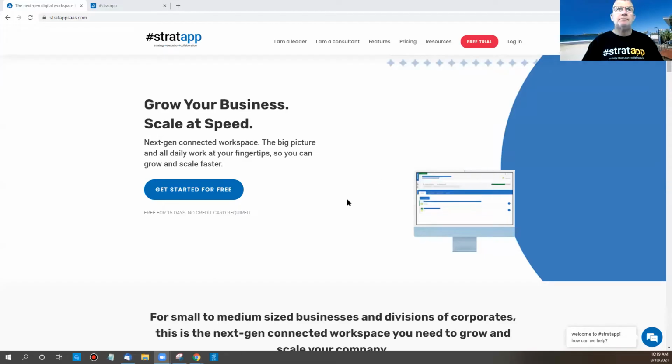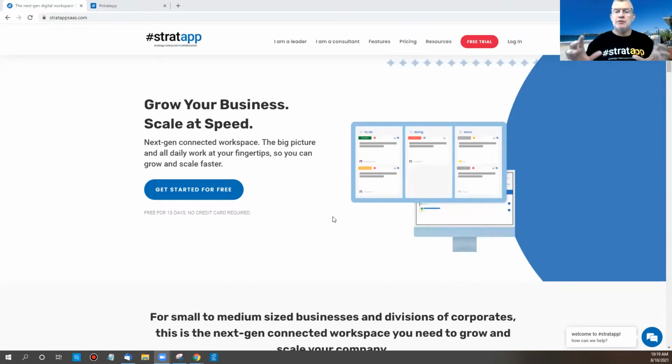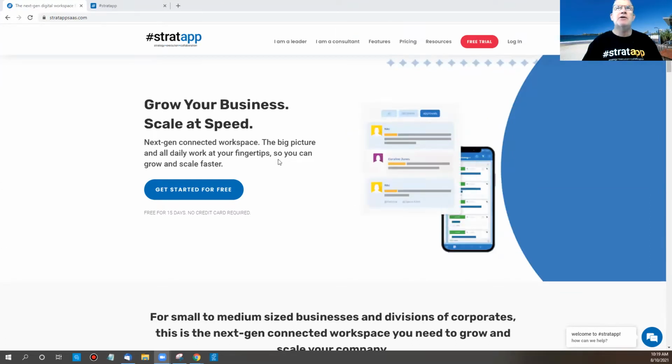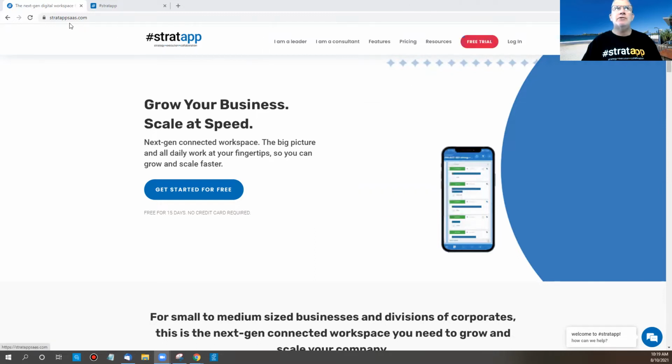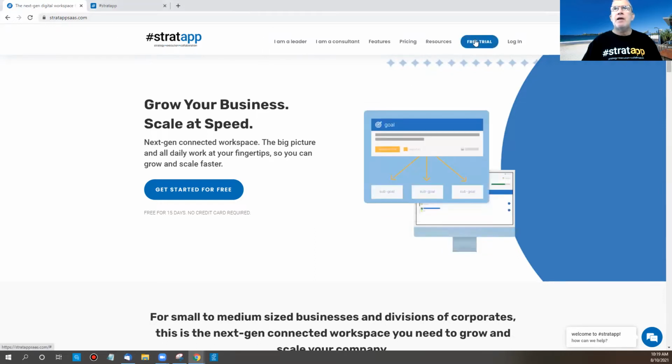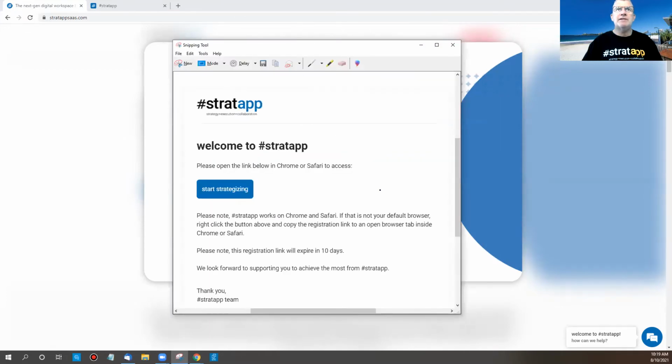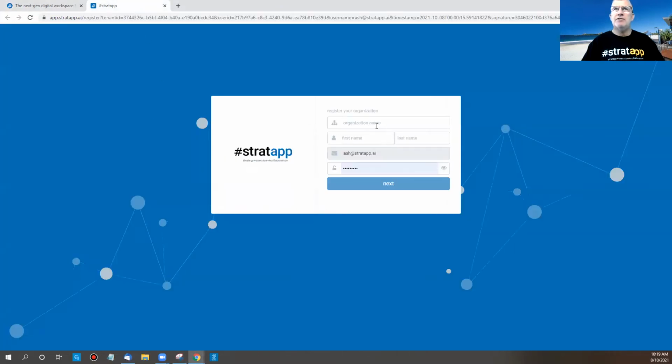So let's dive right into the session. So I'll just share my screen. And here we are. So first of all, you need to have your instance of stratapp set up and ready to go. So just go to the website, stratappsas.com, and click on the free trial button, enter your email address there, and then what will happen is you'll receive an email which will look something like that, saying, welcome to stratapp, start strategizing. Click on that, and then you'll land on this page, and then you can create your organization name. So let's do that.